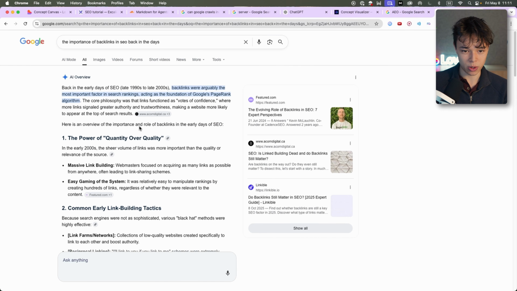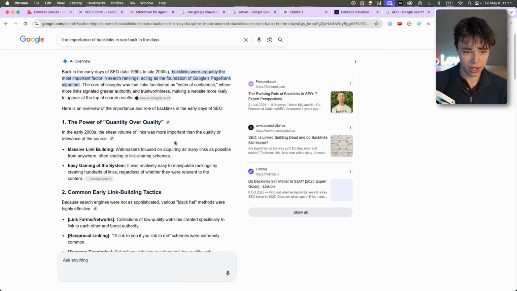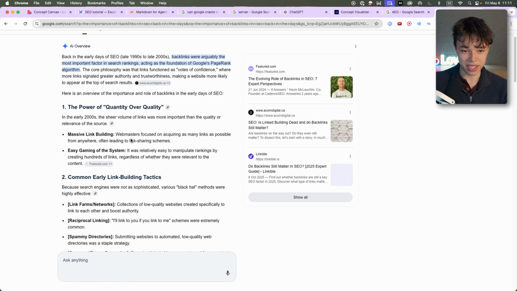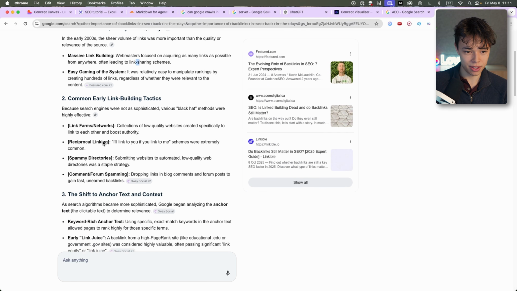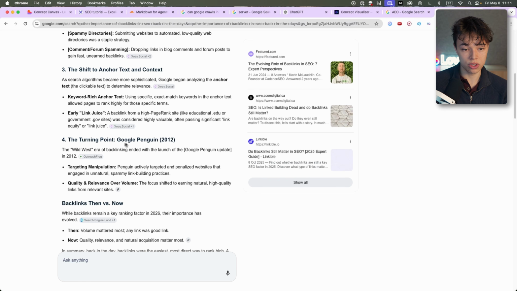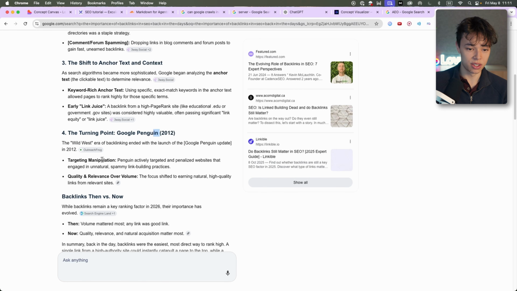Here's the overview of the importance and role of backlinks in the early days of SEO. Link sharing schemes. So you can see back in the day, people were hacking this through link sharing schemes. Easy gaming of the system. So here we can see that Google started to solve this. It targeted and penalized websites that were trying to hack the system, basically.